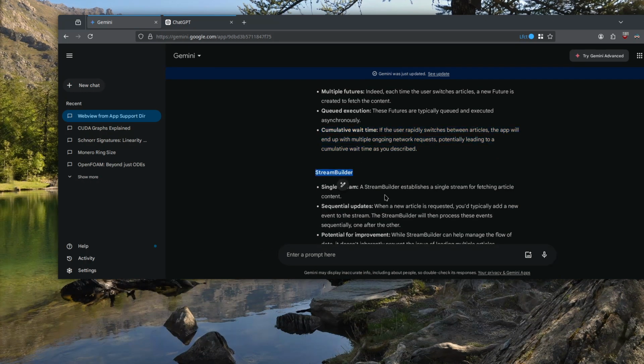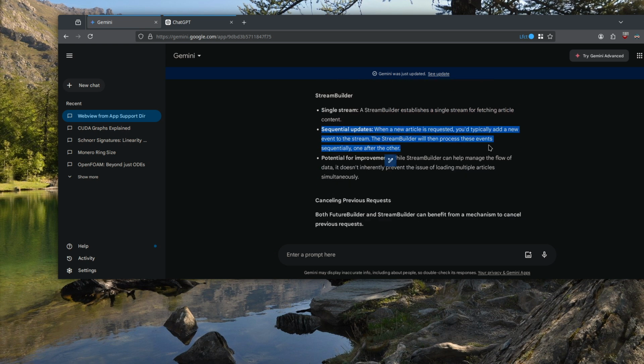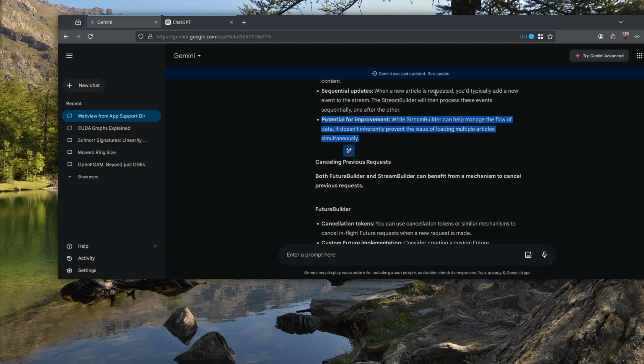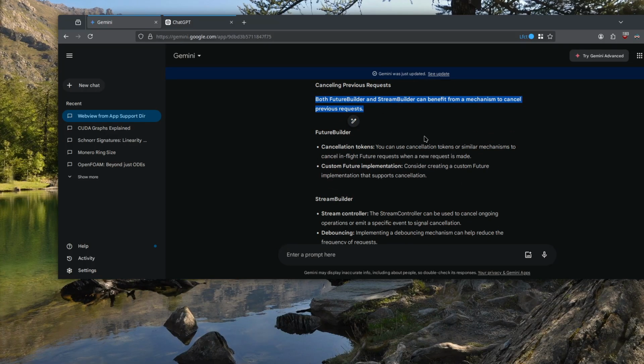In Stream Builder, it establishes a single stream for fetching article content. When a new article is requested, you typically add a new event to the stream. It will then process these events sequentially, one after another. And while it can help manage the flow of data, it doesn't inherently prevent the issue of loading multiple articles simultaneously. And then both Future Builder and Stream Builder can benefit from a mechanism to cancel previous requests.